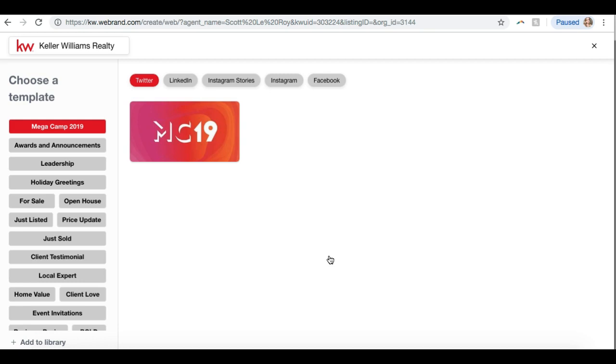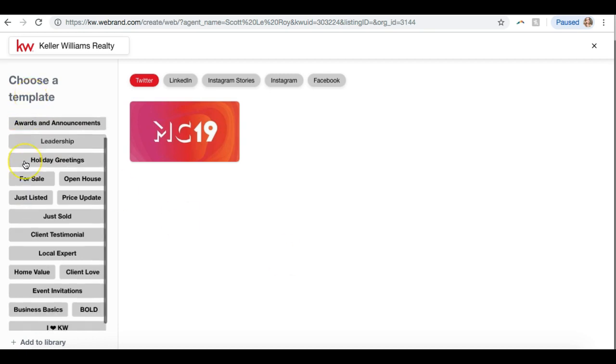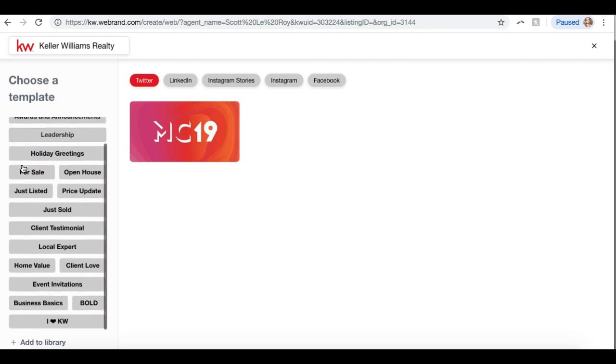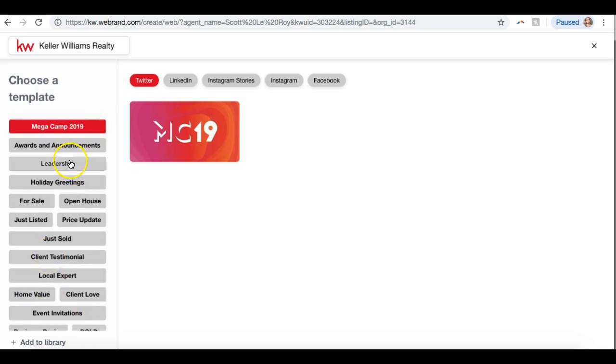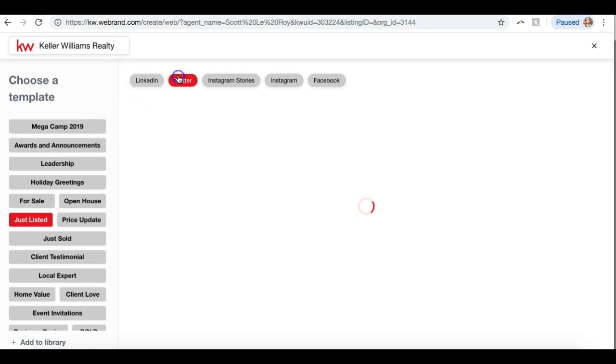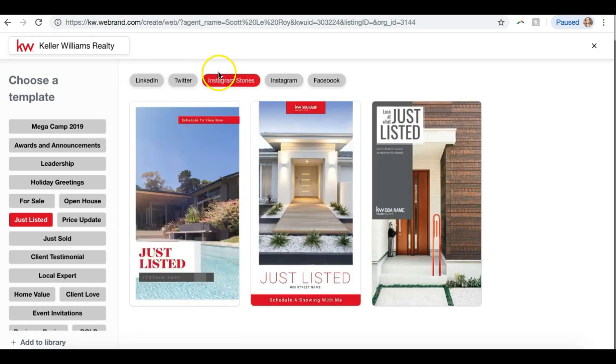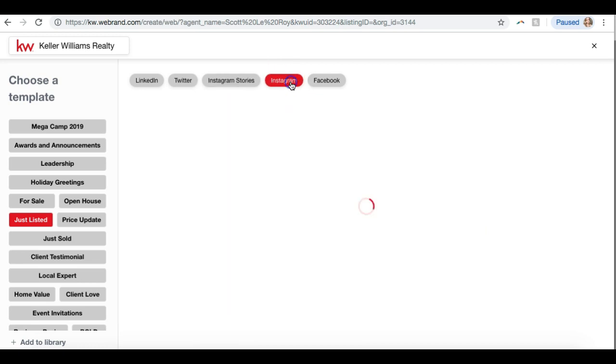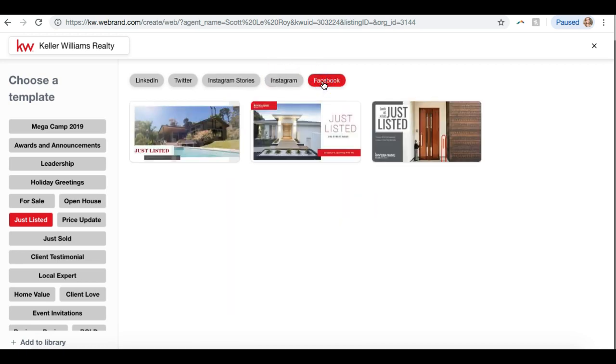So over on the left, we can choose our template. They have everything from mega camp posts to just sold, just listed, I love KW, stuff about bold. So you can go through here. Let's just do just listed, and we can see different social media posts. So these would be great for LinkedIn, Twitter, your Instagram story. These are all formatted differently for these specific outlets, Instagram or Facebook.